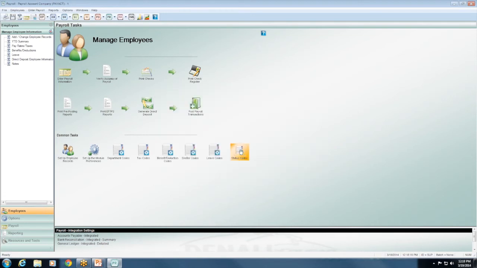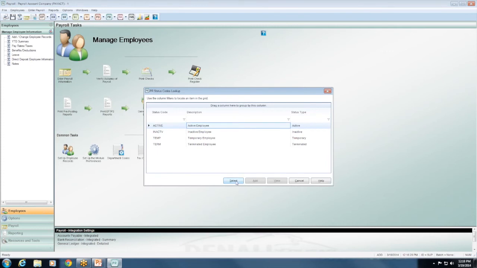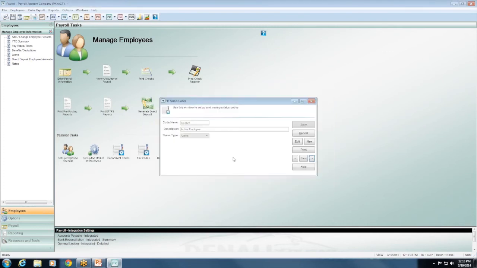Okay, so our final step here is our status codes. With Cougar Mountain, we have 4 main status types: active, inactive, temporary, or terminated. And you can set up as many status codes as you want. A good example in this case: we've only got the 4 main codes set up here, but some of you might have seasonal employees.